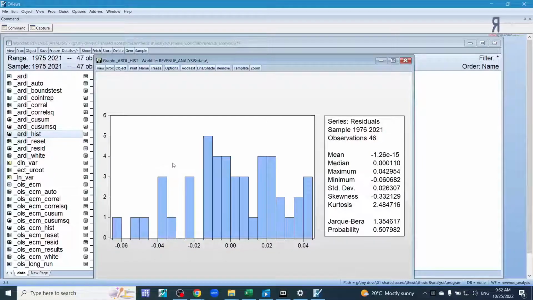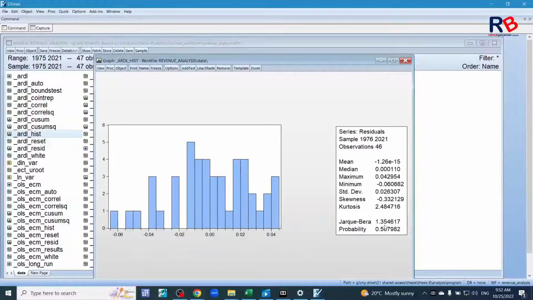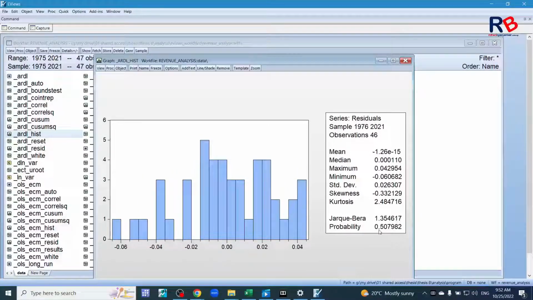And ARDL hist means the histogram, and we will only see the Jarque-Bera and the associated probability. The probability must be greater than 0.05. The p-value must be greater than 0.05 to ensure that our model's error terms are normally distributed, or the normality principle.